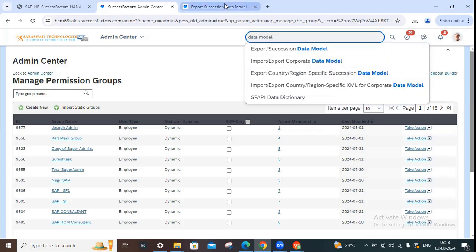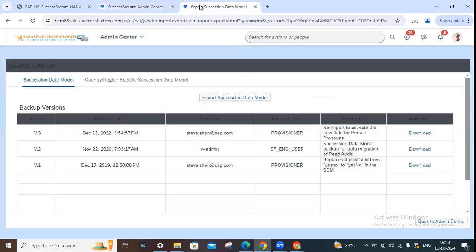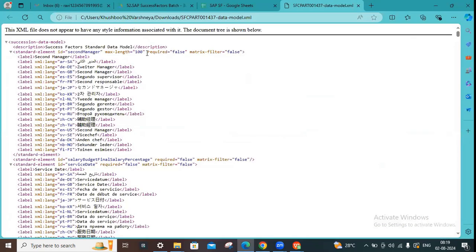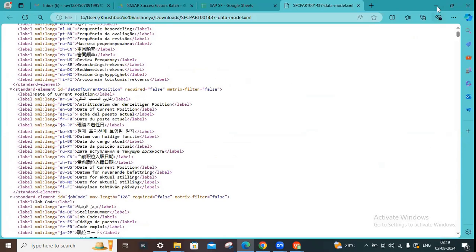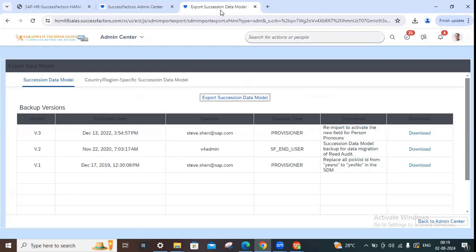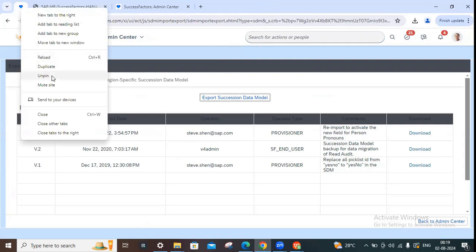Firstly, I'll talk about the succession data model. What is the succession data model? We have already downloaded this file, but what are we having in this file? This is the downloaded succession data model. What are the things we are covering here? You will get to know that the succession data model is basically the answer to an interview question.